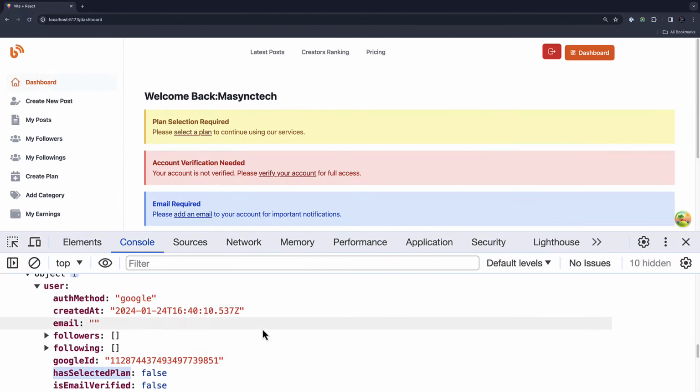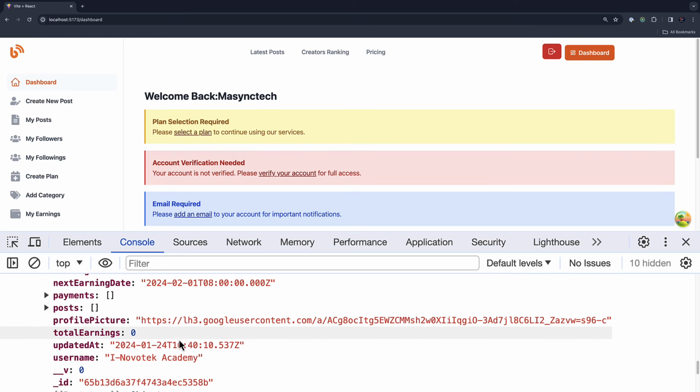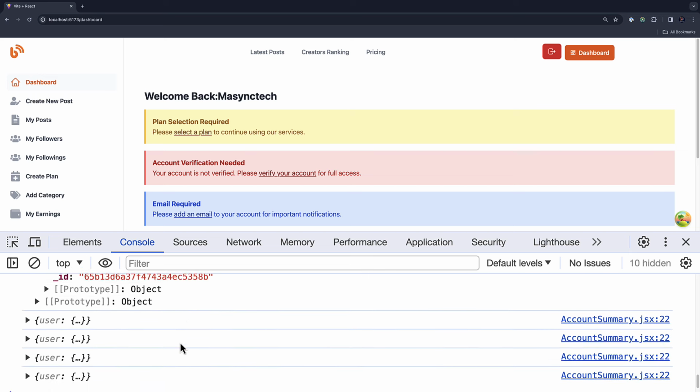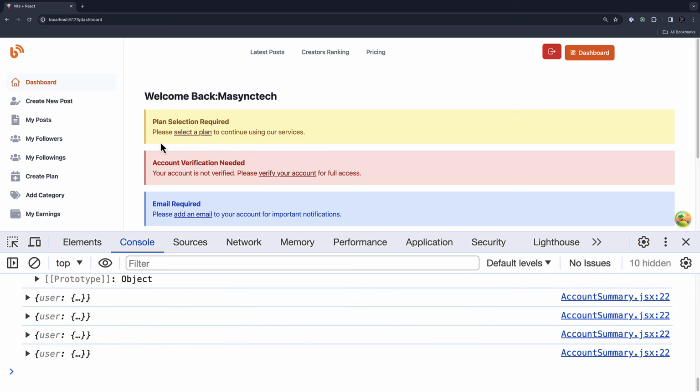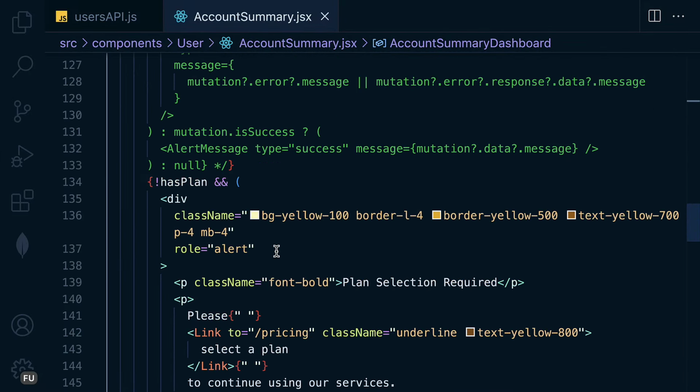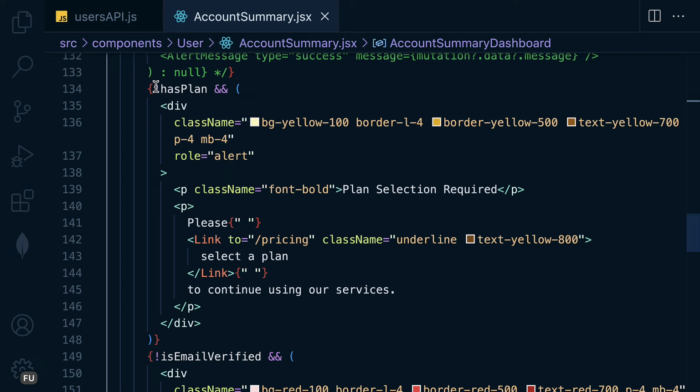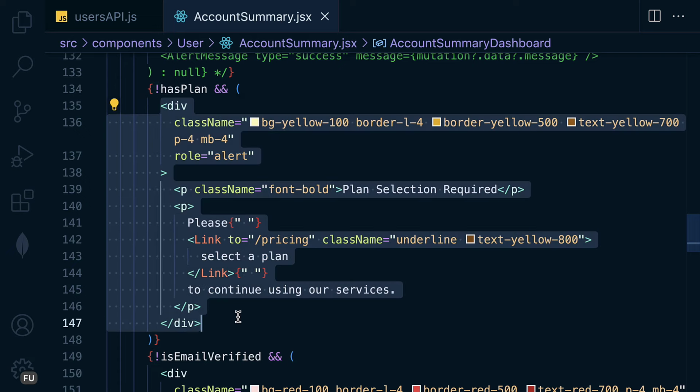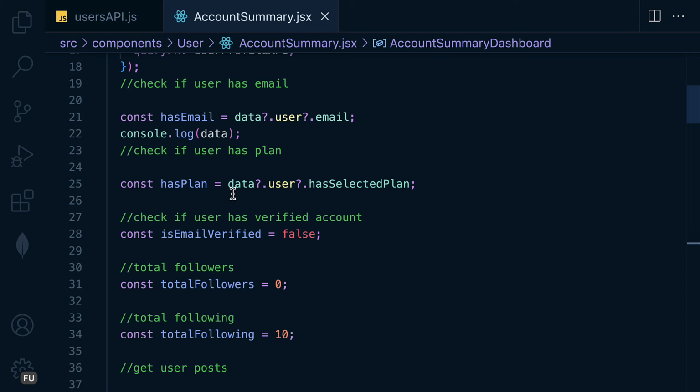So for this one, we will check if a user has a plan. If not, we will not allow the user to create a post. At the moment, this user doesn't have any plan because we haven't implemented the payment. So that is why you see this warning as plan selection required. And this is the JSX that renders that, which is this. In case the user doesn't have a plan, then we will display this. Awesome. So let's continue with the others.